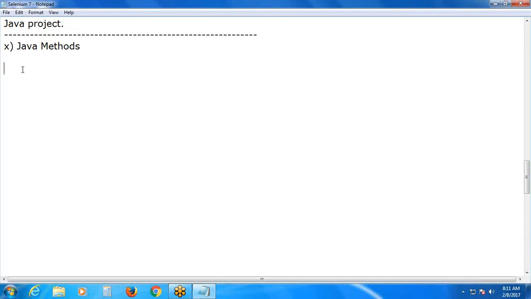First I will provide theoretical approach, then practical. First one, what is method? What is method? Set of statements to perform an operation. Set of statements or steps to perform an operation.